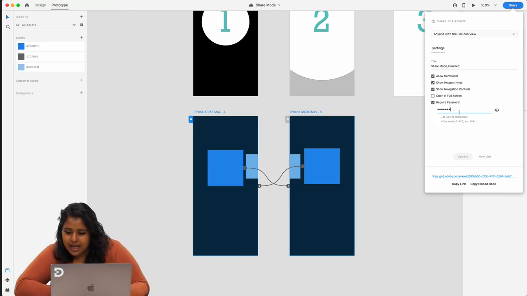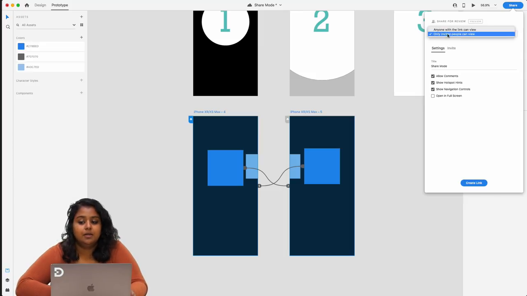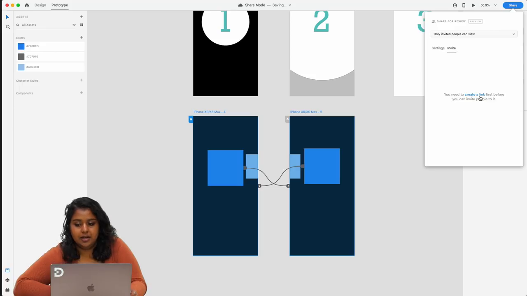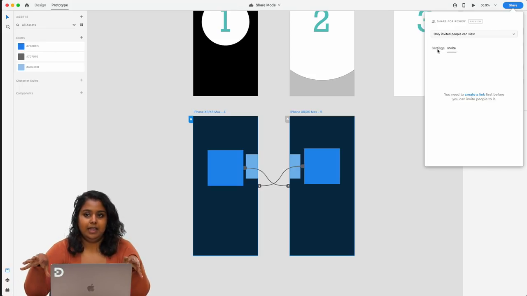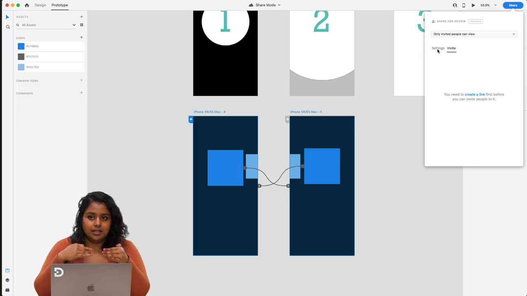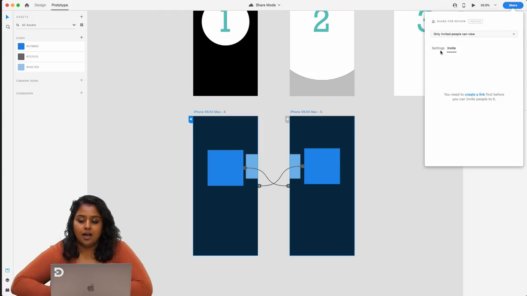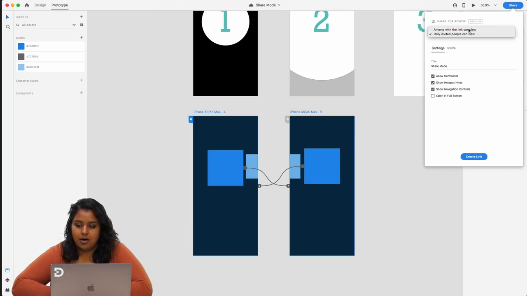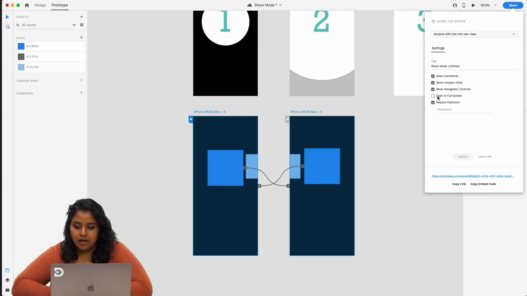And maybe I want to... you can change the settings over here as well, with like only invited people can. You'd have to actually go in and invite these people, but before that you'd have to create a brand new separate link. So each time you're changing the privacy of a link, you would have to create a new link and publish the prototype again. But I'm not going to do that right now. I'm just going to keep it simple.